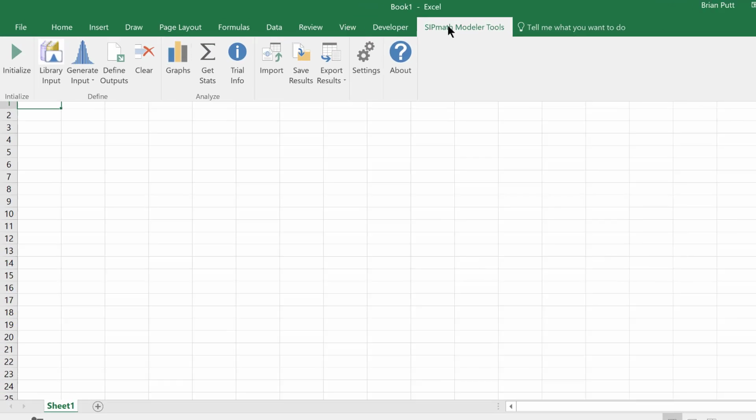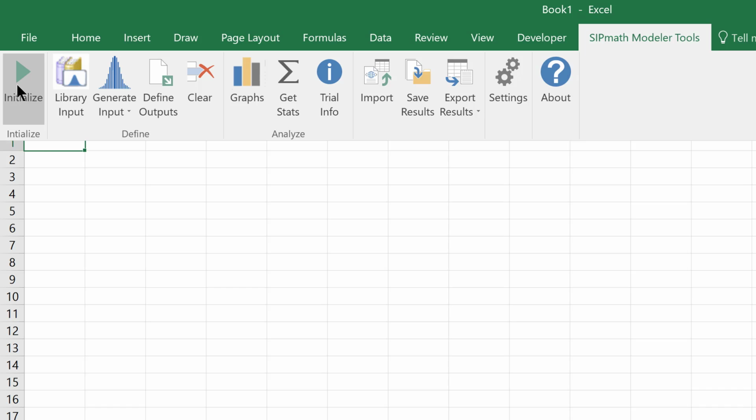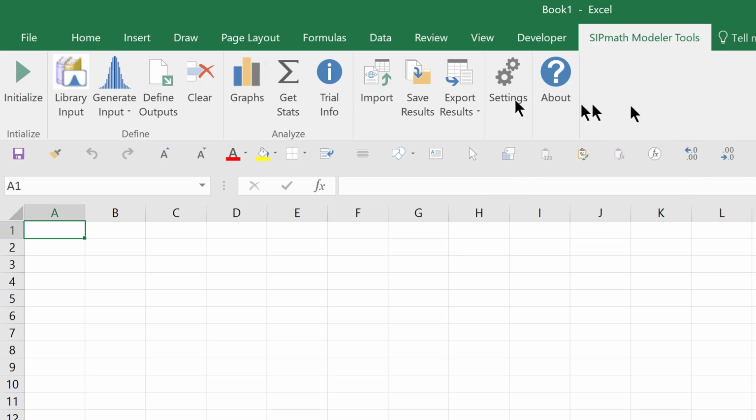The SIPmath toolbar has a number of icons. One is to initialize. We're not going to talk about the library. We will talk about the generate input and define outputs. And we'll talk about graphs. Probably won't talk about any of the others here, but this will give you the basics to get you started. Okay, I'll tell you what I'm going to do. I'm going to come over here and show my tabs. That way these will stay up here all the time.